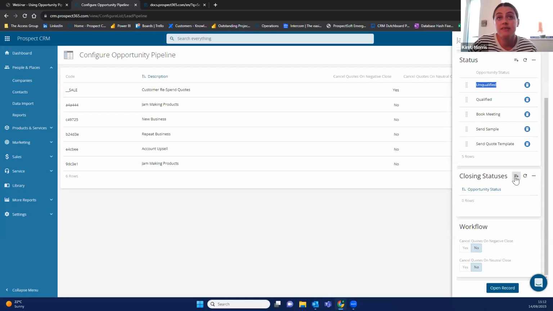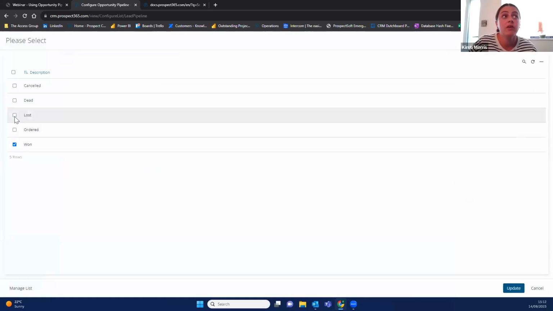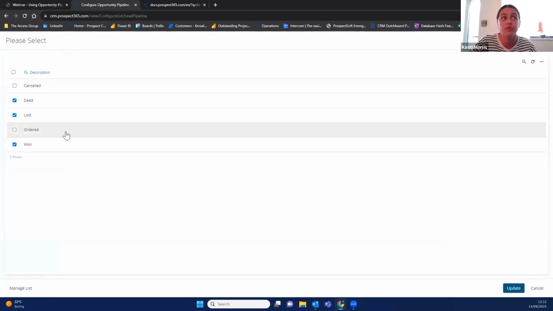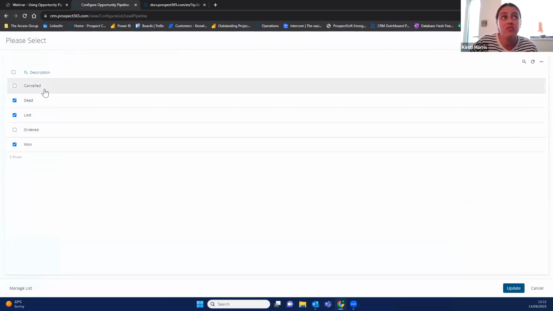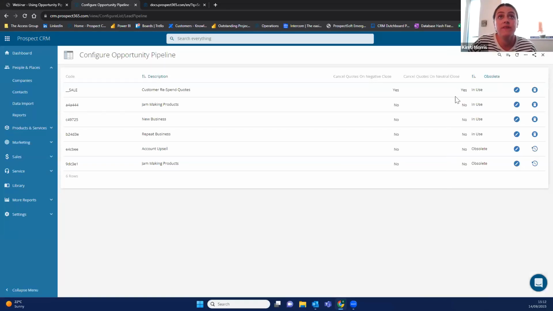So in the closing statuses, you would like to then add whether they're won, lost, dead. You can change these as well to either if it's cancelled or if the customer's ordered it. Ordered and won are very similar, as well as cancelled and dead or lost are very similar. So it's up to you in terms of your terminology. So once you've added those in, you can then close out of the configure.